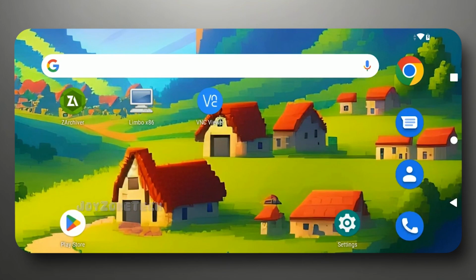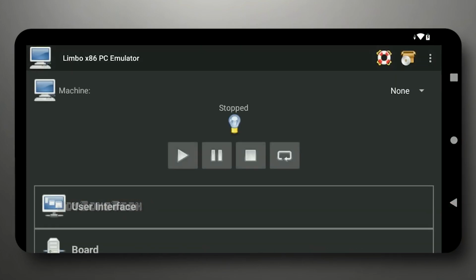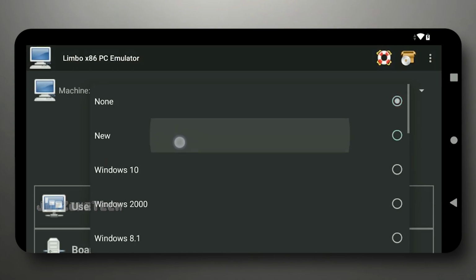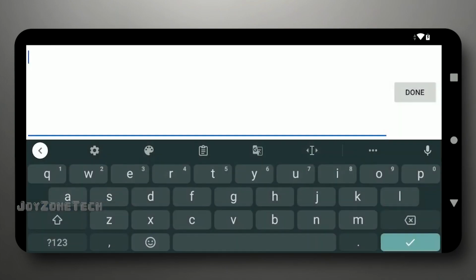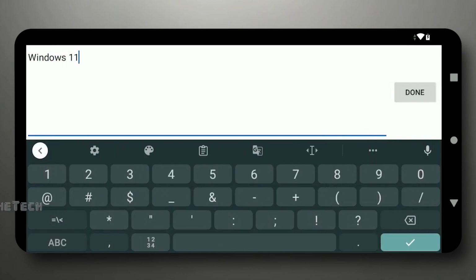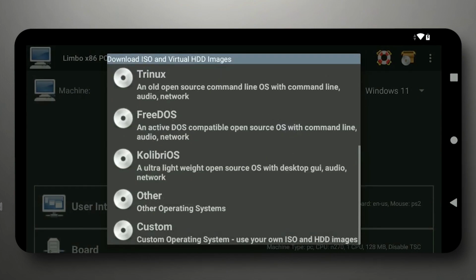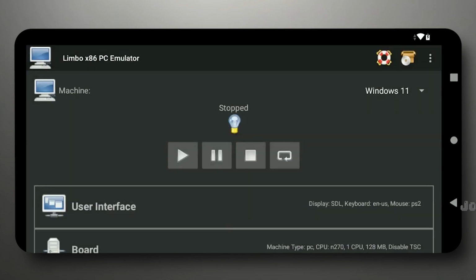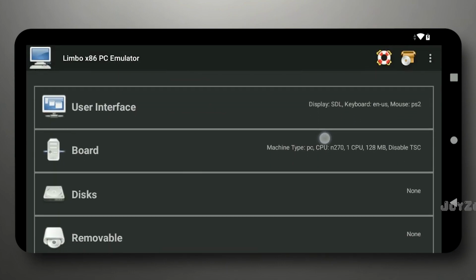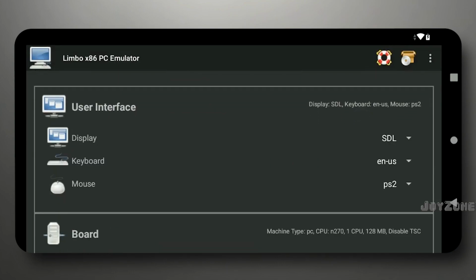Now let's configure the Limbo PC emulator for Windows 11. Click on New. Type the Windows machine name as Windows 11. Click on Create. Select Custom. Now let's configure the user interface. Select Display as VNC.